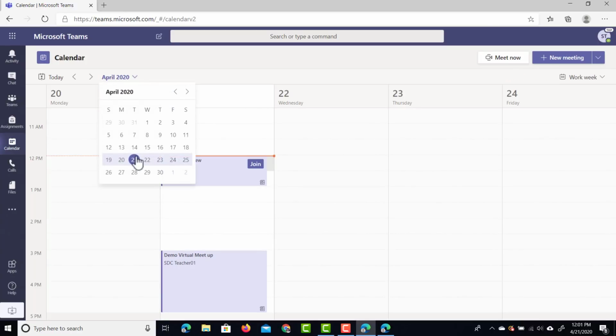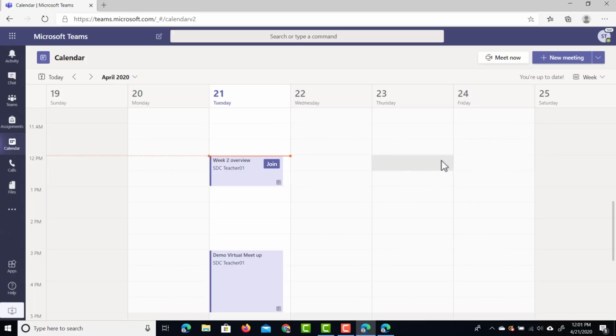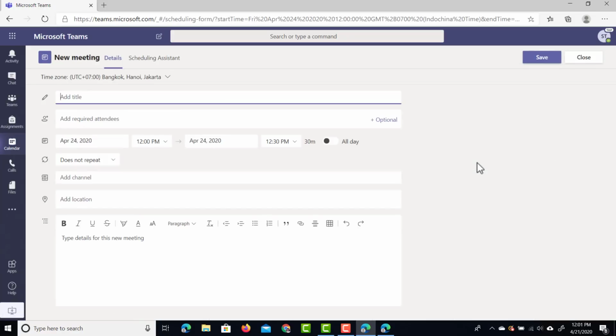We can either change the dates up here, or we can even change the way that we see this view. There we go. I'm going to schedule a meeting for Friday, and let's say that I schedule it at 12 o'clock again. All I have to do is tap that and then fill out the information again. So we're going to say another meeting with students.